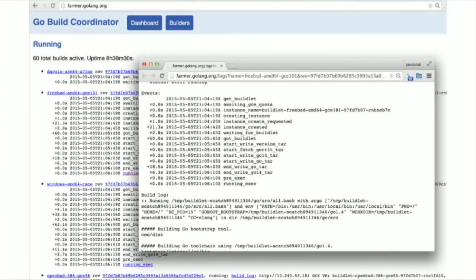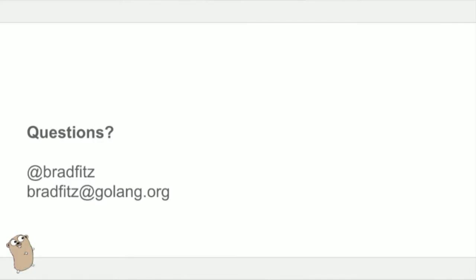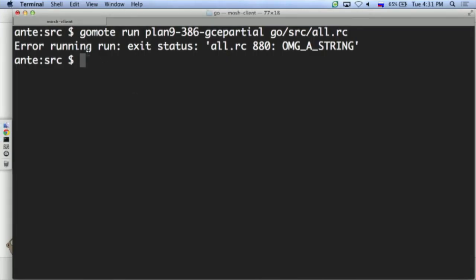Some random screenshots. Here's when it was doing 60 builds and watching the output stream. Here's GCE showing a lot of VMs running, or some starting up, some running. So you can see like Plan 9 and OpenBSD and native client and Windows. So that's about it. We can do a combination of demos that may or may not work and questions. Or we just skip straight to beer.